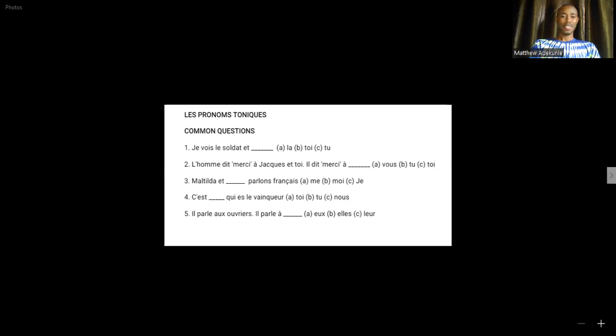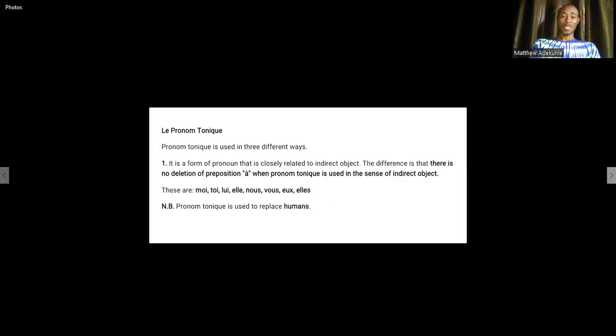Now, let's dive in. When we say pronom tonique, it is used in 3 different ways. The first one is that it is a form of pronoun that is closely related to indirect objects. So at least you have an idea of indirect object from the number 6 tip, right? The difference is that there is no deletion of the preposition à when the pronom tonique is used. But with indirect object, you delete it.